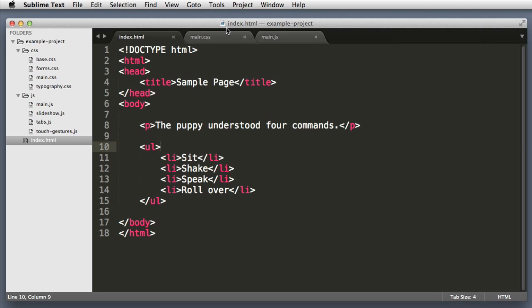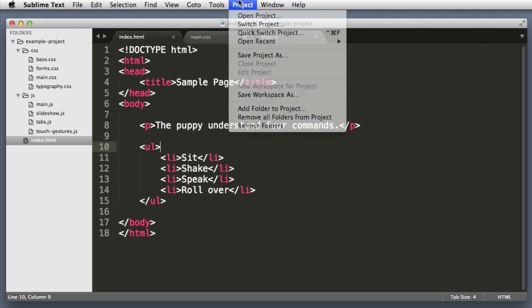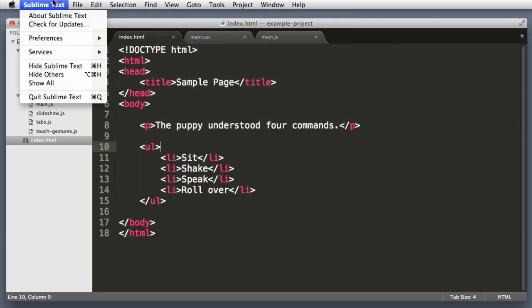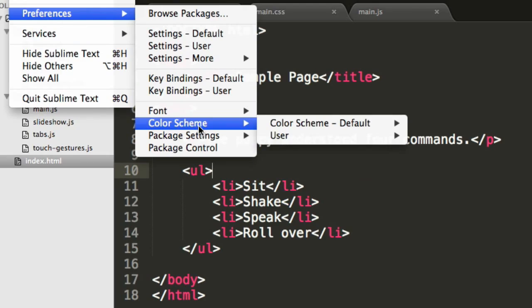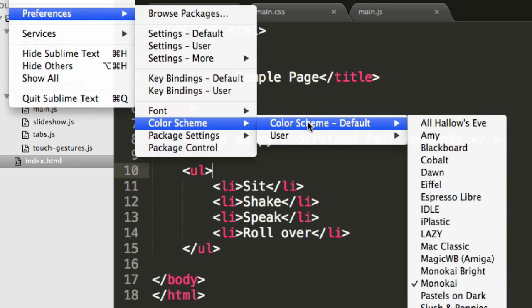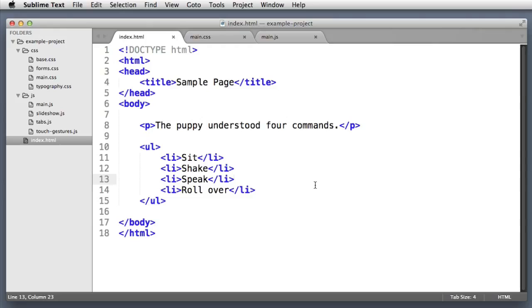We can look in the Sublime Text menu for Preferences. On Mac, that's under Sublime Text, Preferences. Now we are looking for Color Scheme. Here it is. Let's go into Color Scheme Default. So by default, Sublime Text uses Monokai. If we want a color scheme with a light background, let's try Mac Classic. And that's really all there is to a color scheme.